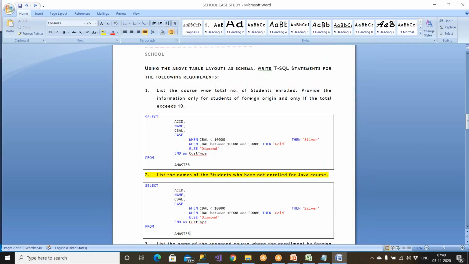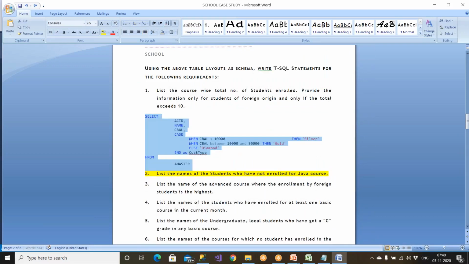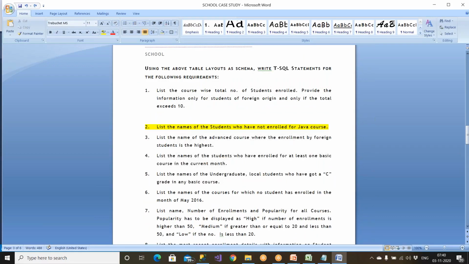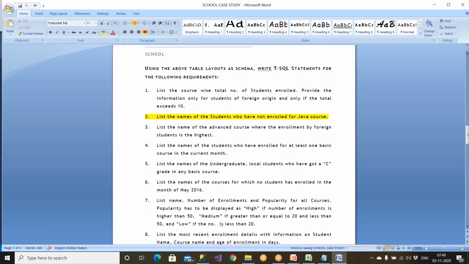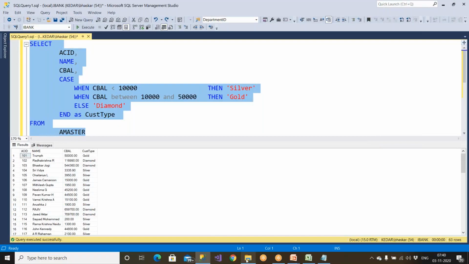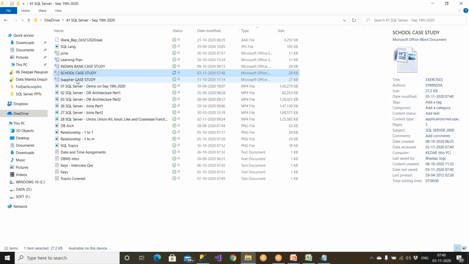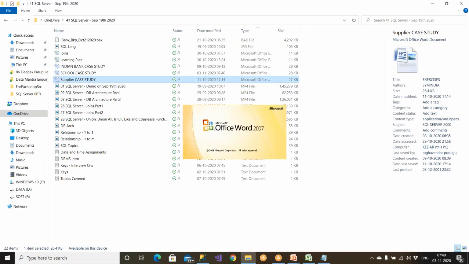Clear? Once you do this case study this weekend, the next case study that you need to start is the supplier case study.